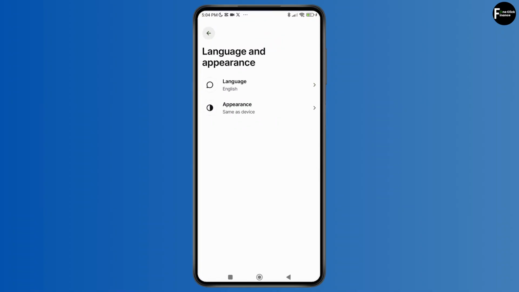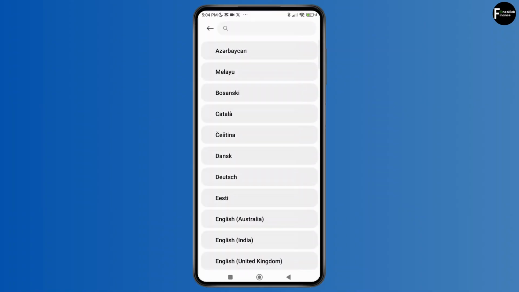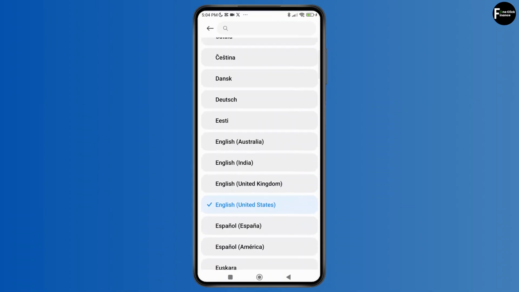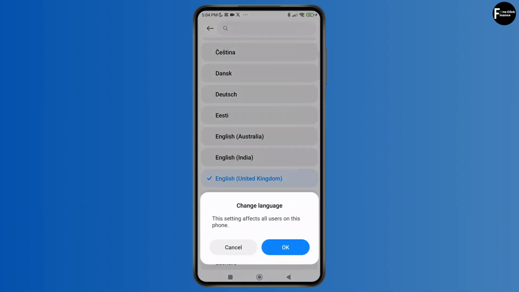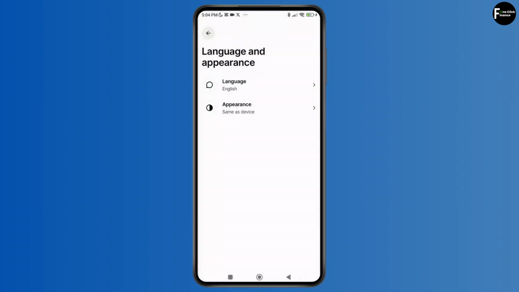And now here in this section, just tap on language, and once you see the interface like this, you can choose your preferred language from the list. So here I'm going to simply select this one, and once you select it, just confirm it at the confirmation message, and after that the app will automatically update in the chosen language.